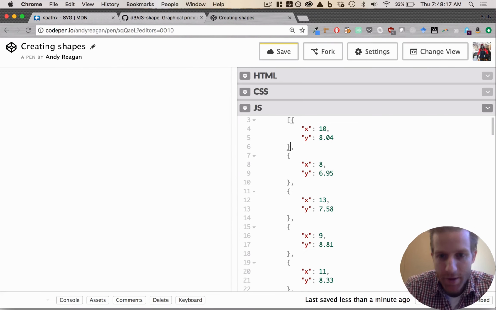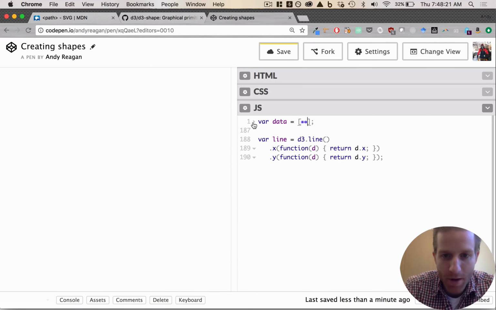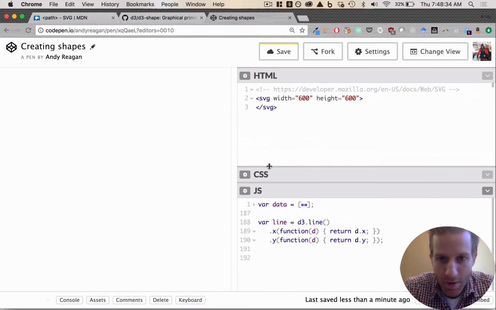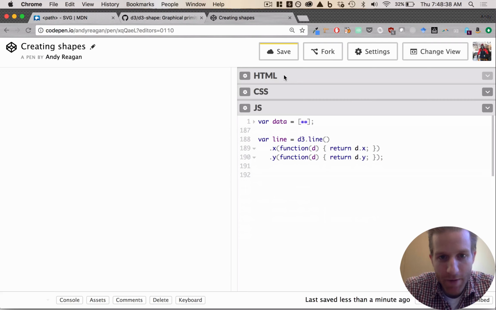Oh, we got an extra list here. Okay, so what we're going to do now is apply that line to our SVG. So we can check. I think we still have an SVG here. If I can see the HTML, right? So we still have our SVG on the page, and we're going to grab that SVG and put a line on it.